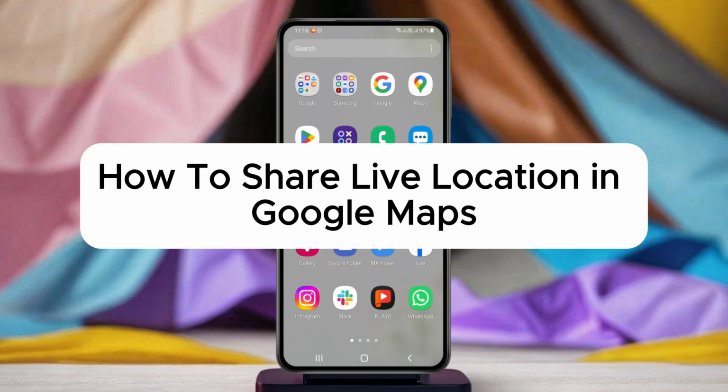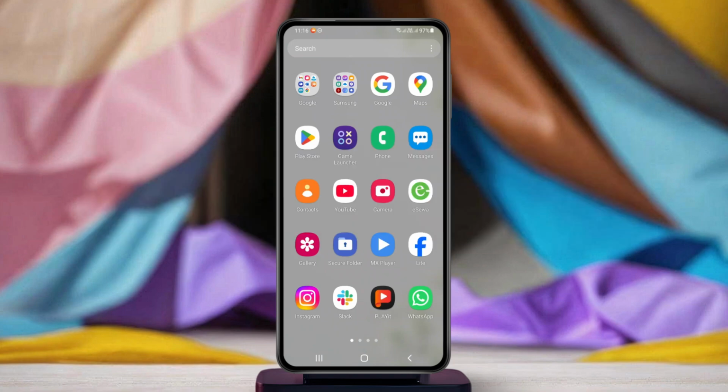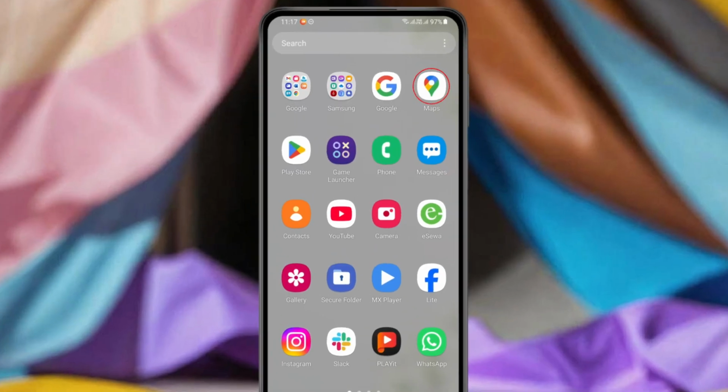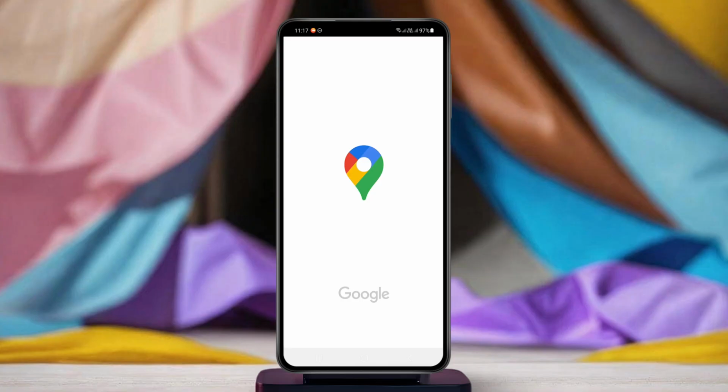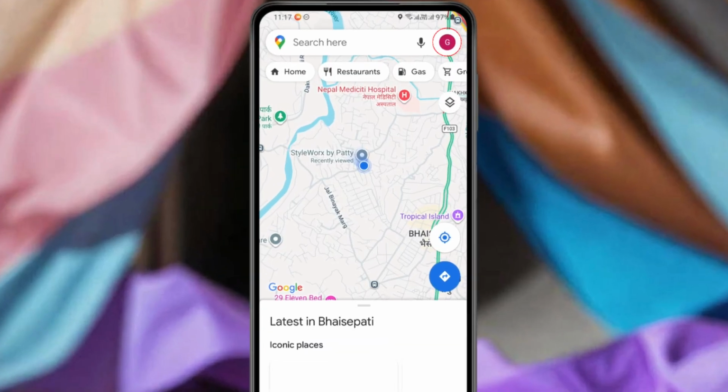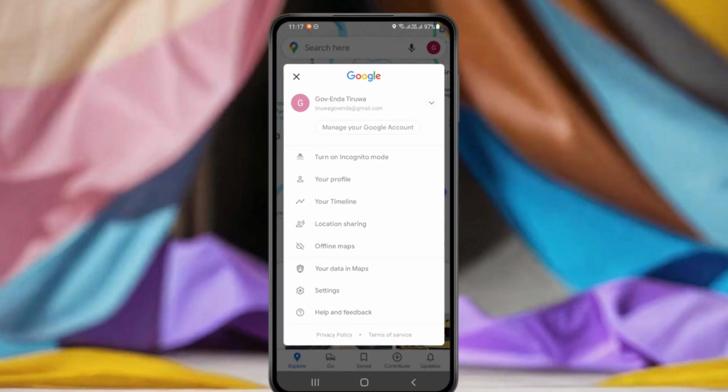How to share live location in Google Maps so others can know your real-time location. First, open the Google Maps app on your phone. Tap your profile picture in the top right corner, then select Location Sharing.